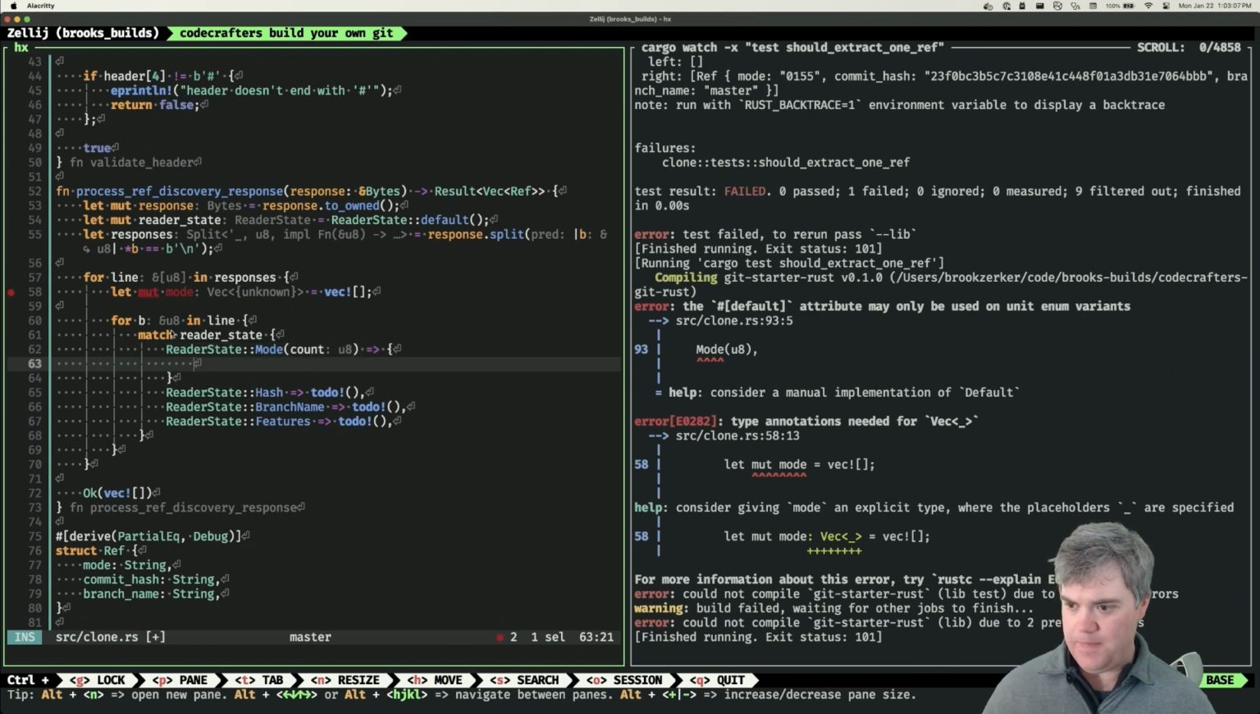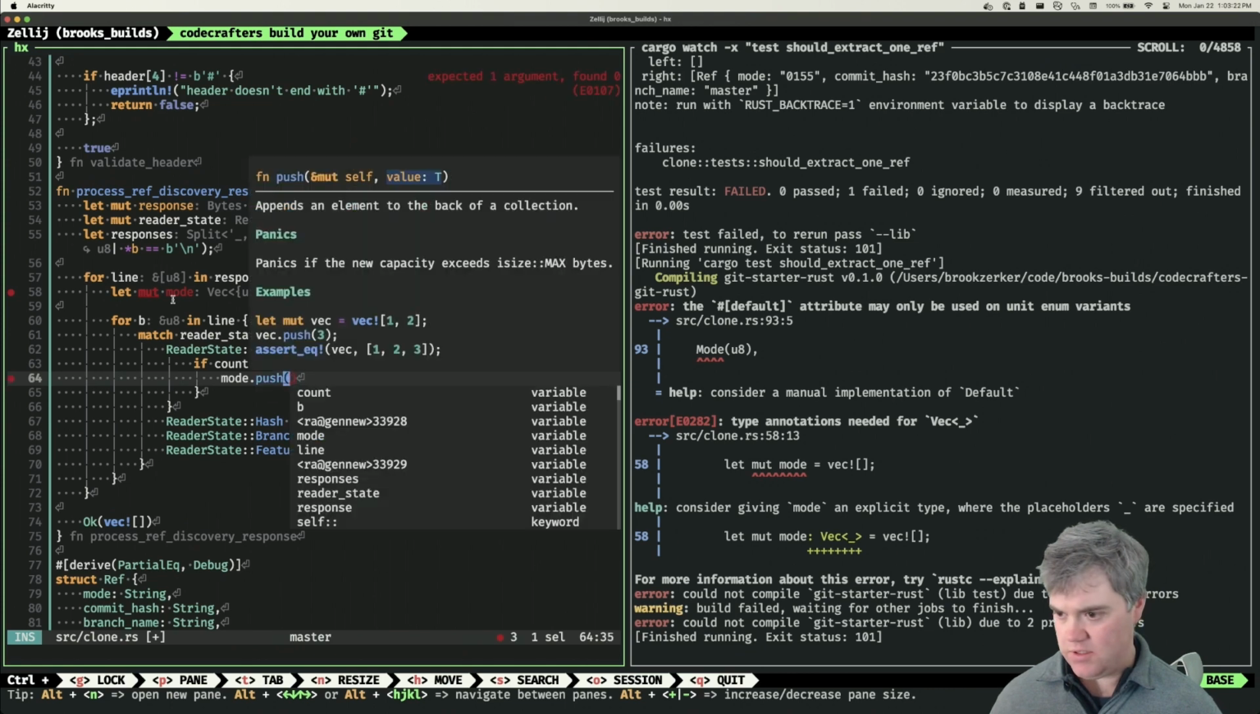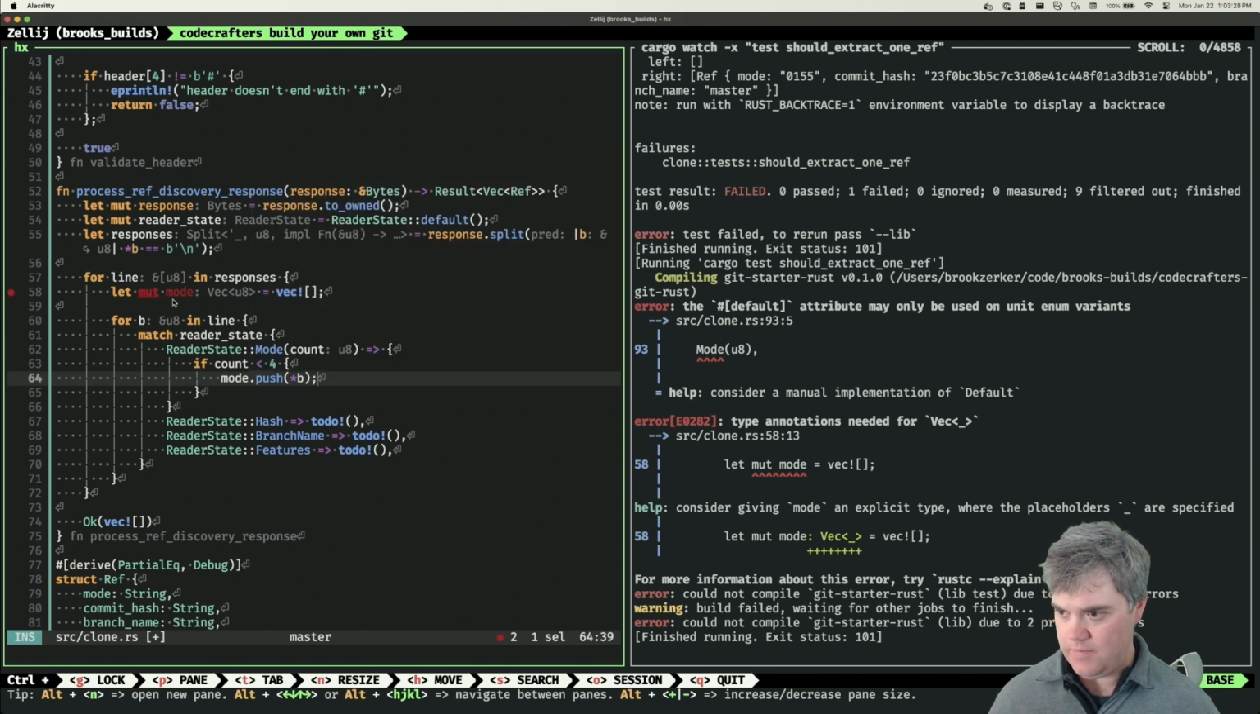Okay, so if count is less than 4, then I want to add it into the mode. So we're going to do mode push a dereferenced B, and that adds you in there. Okay, so now we know that we have a bunch of bytes.